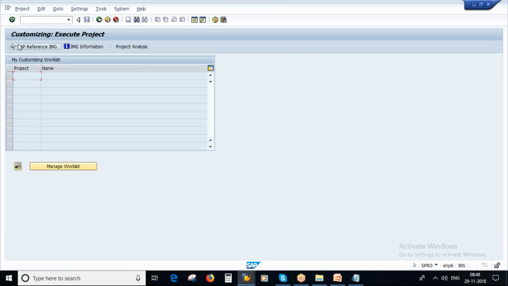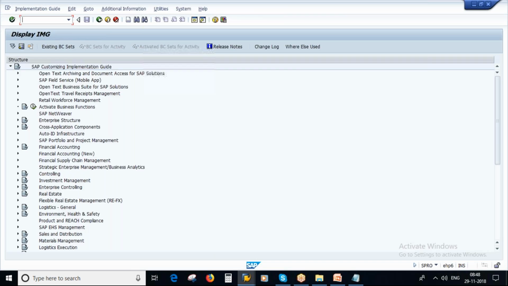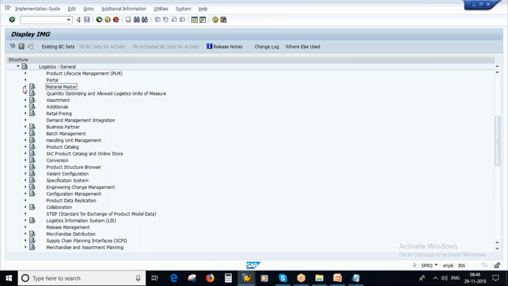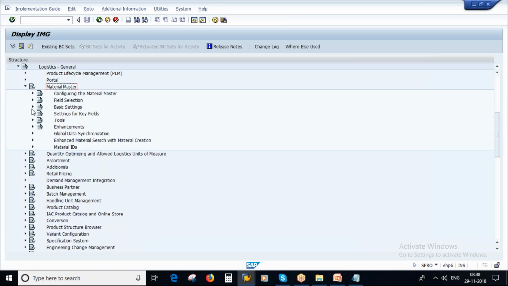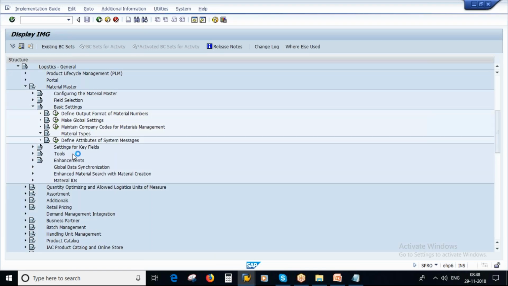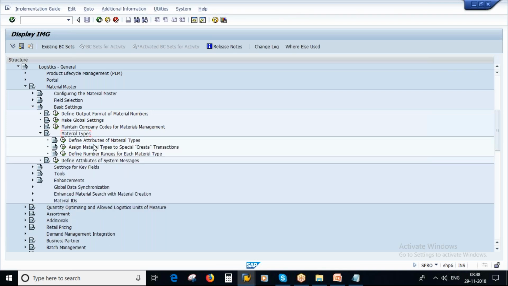SPR SAP reference IFG. Go to logistics general. Okay, material master. Okay, basic settings, material types. Okay, here define attributes of material types. Open this.